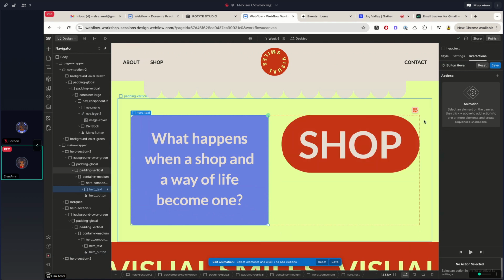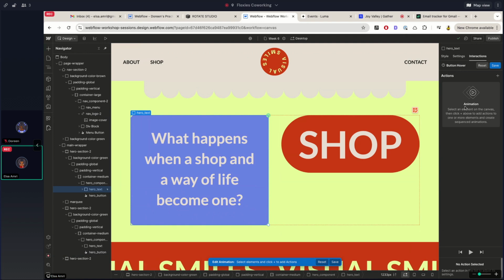Now you can see there's this empty menu and it gives you a prompt where it asks you to add an animation. So keep in mind that we have selected hero text, and on the layers panel, you can even see it has this lightning bolt icon to let you know that this is the trigger for the interaction. So it's easy to visualize in your head. When I hover over this, what do I want to happen? So first thing is, let's say we want to change the color of this div block.